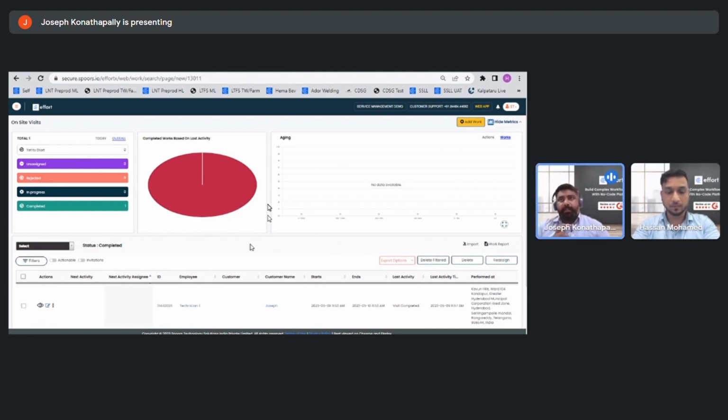Another quick question: does it work both on Android and iOS, or is it only Android? Absolutely. It is available for you both on the App Store as well as on the Play Store.